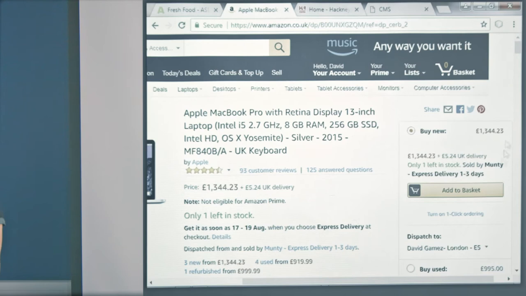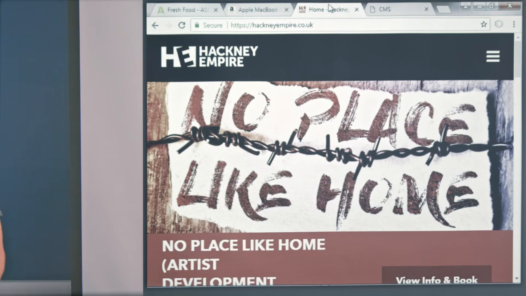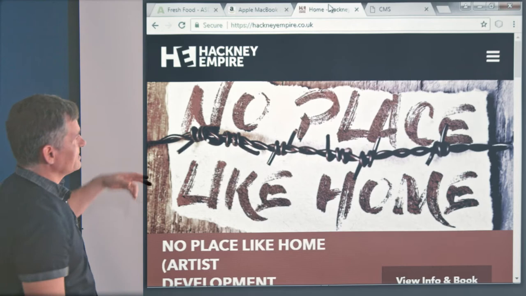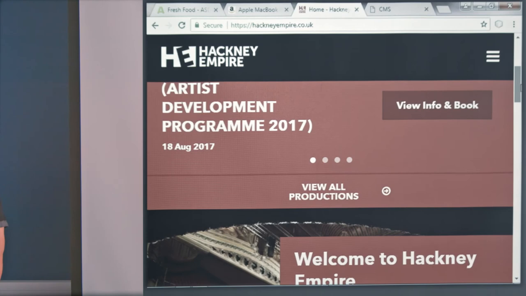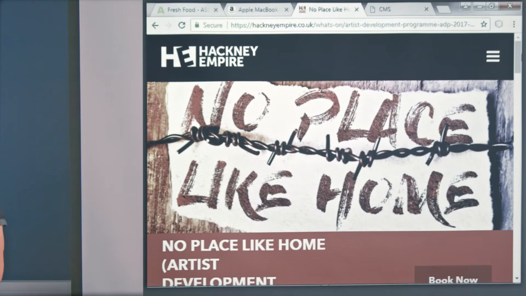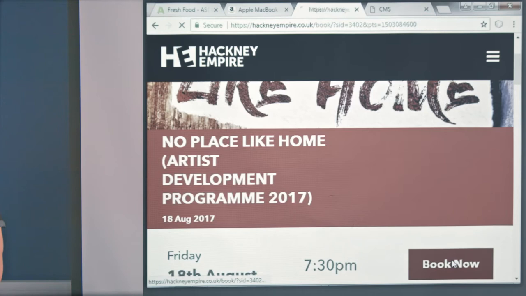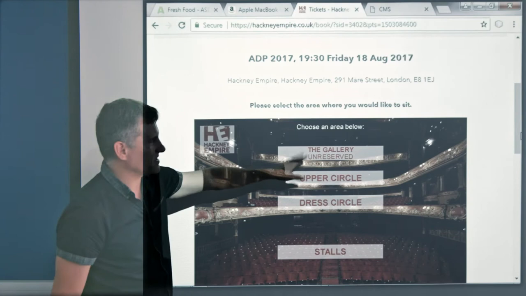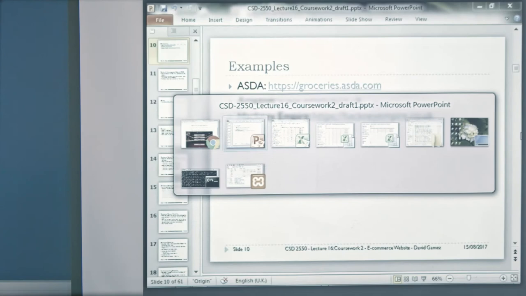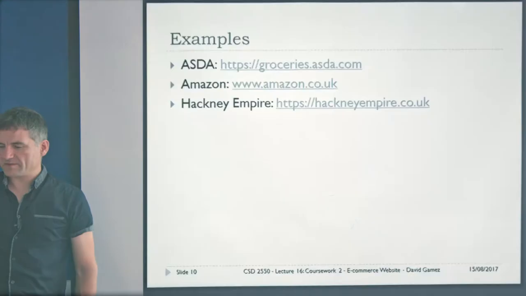You've all done this. But you don't have to sell goods, you don't have to sell fish, you don't have to sell batteries, you can sell tickets, right? So here's another example. Less good website, but it's got lists of all the productions. There's probably some kind of search thing that half works on this. You click on book now, and for some reason it's taking you to another book now, and then you can select your tickets. It's got some kind of flash thing for picking out which seat you want to sit in and so on. So these are just some examples. Like I said, it doesn't really matter what you sell as long as you can implement the functionality correctly.